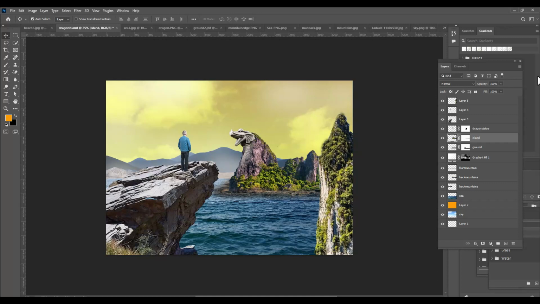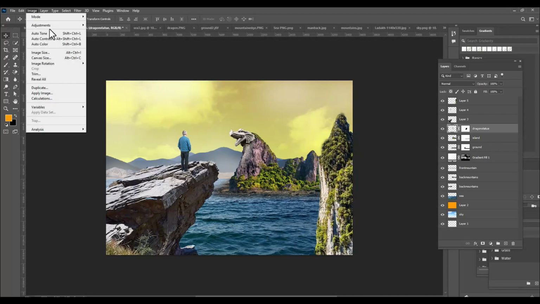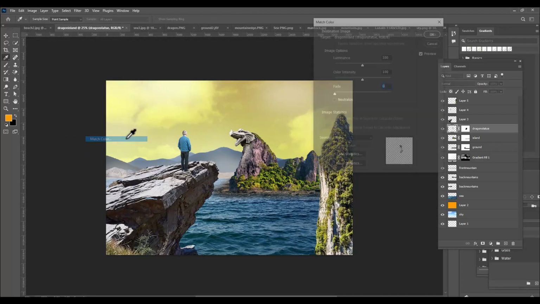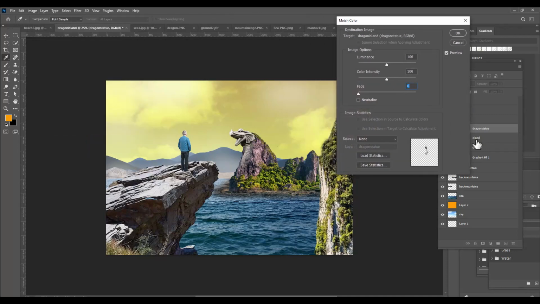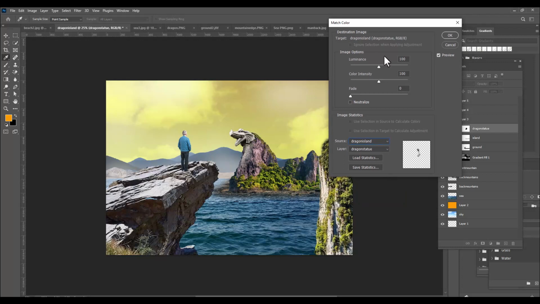island, and we'll also match the dragon statue. Let's select the dragon statue. We'll go to image adjustments and match color. We'll match the dragon with the island. So again, let's select the name of our document, which is Dragon Island, and the dragon statue should match with the island. So let's select the island.